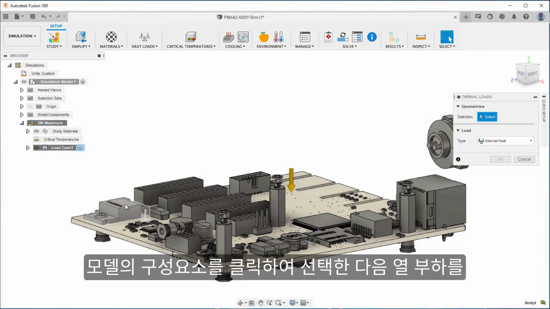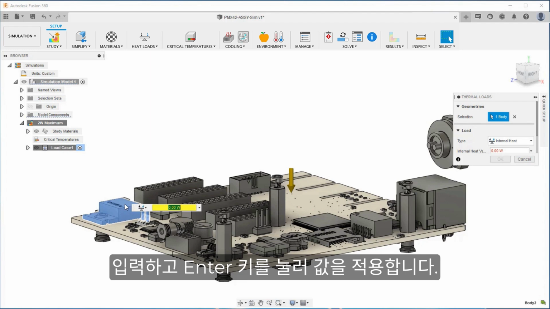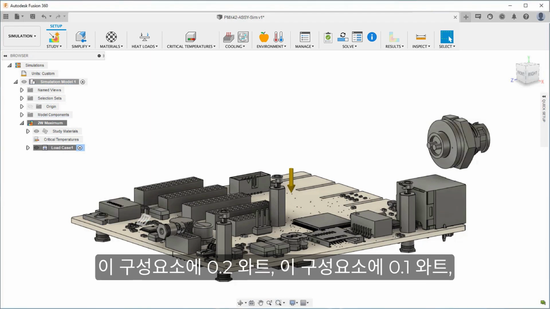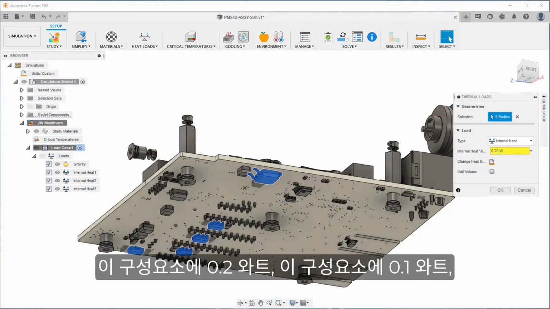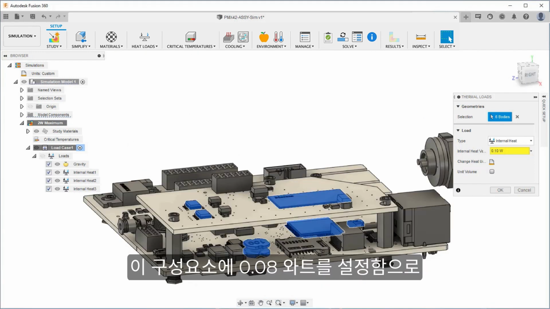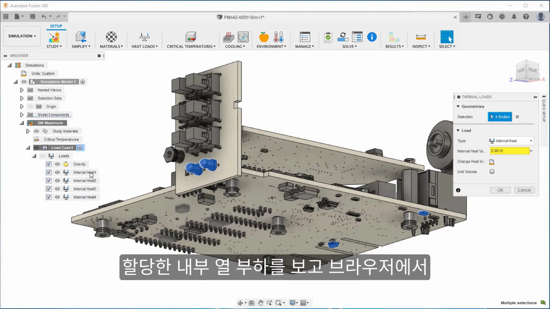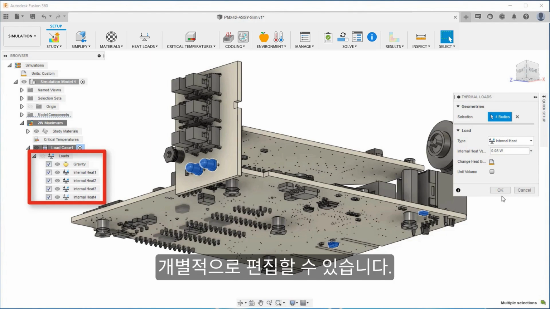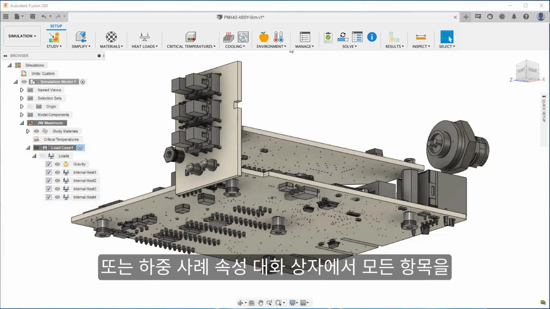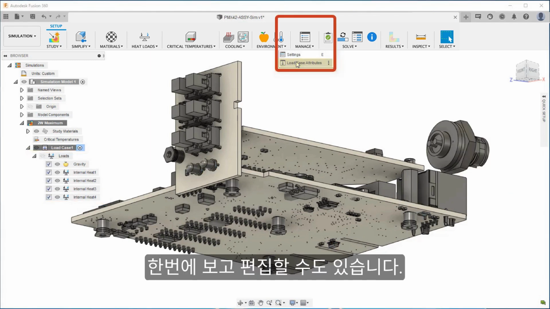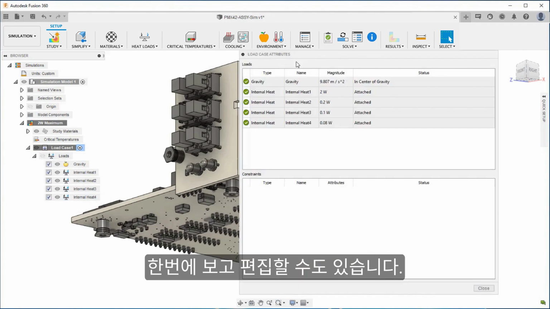Click on the component in the model to select it, and then type the heat load and press Enter to accept the value. Repeat the process to set 0.2 of a watt on these components, 0.1 of a watt on these components, and 0.08 of a watt on these components. You can see the internal heat loads you've assigned and edit them individually here in the browser, or you can see them all in one place in the Load Case Attributes dialog and edit them from here.